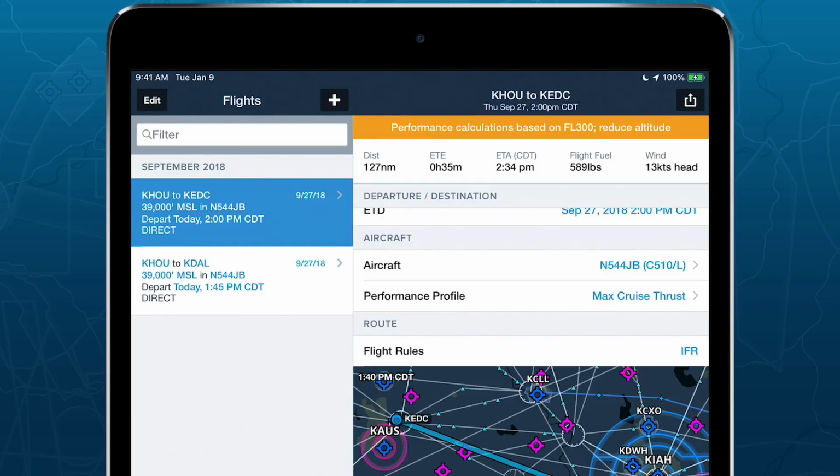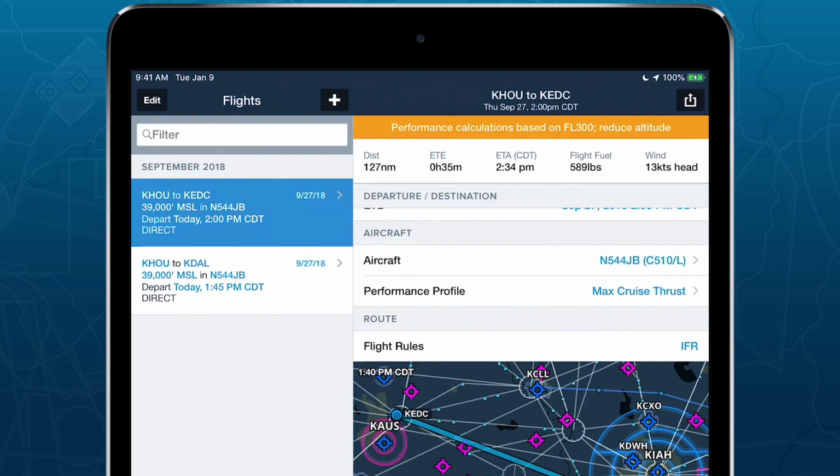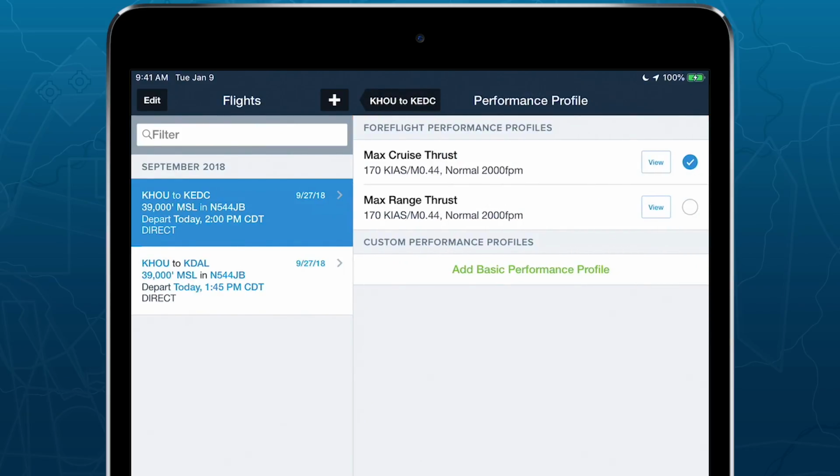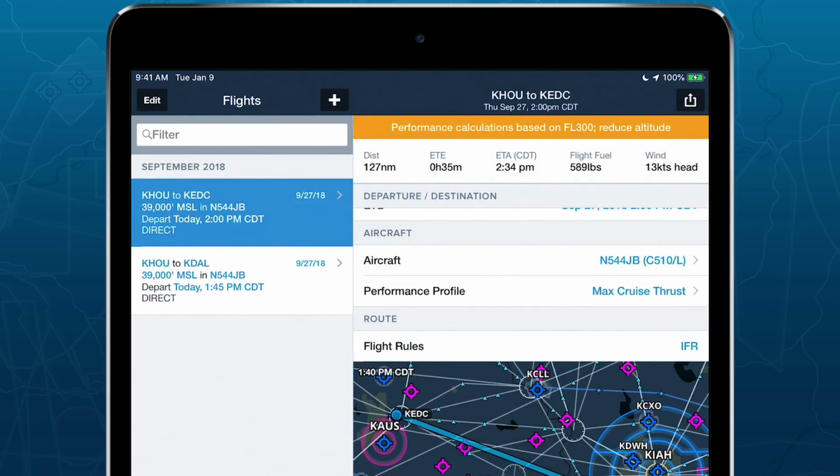And the first one is we need to reduce the altitude. So we'll get into how that is dismissed shortly. But I've got our aircraft selection here. We're going to leave it on our max cruise profile. These are our more advanced profiles that have been added in the past year or so.